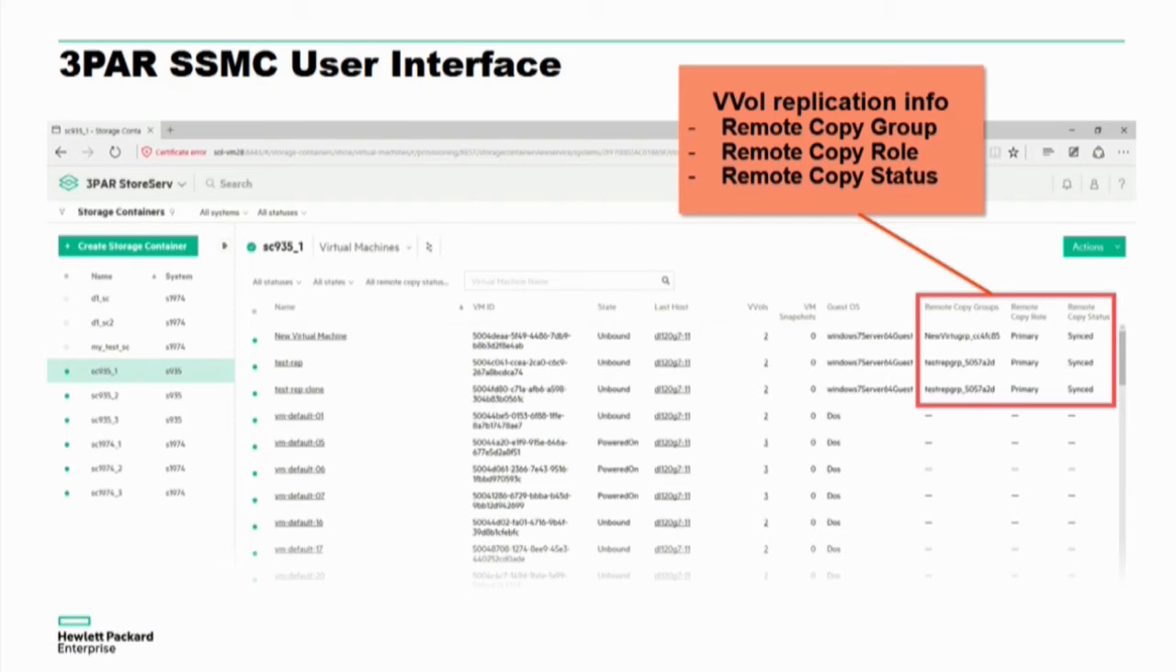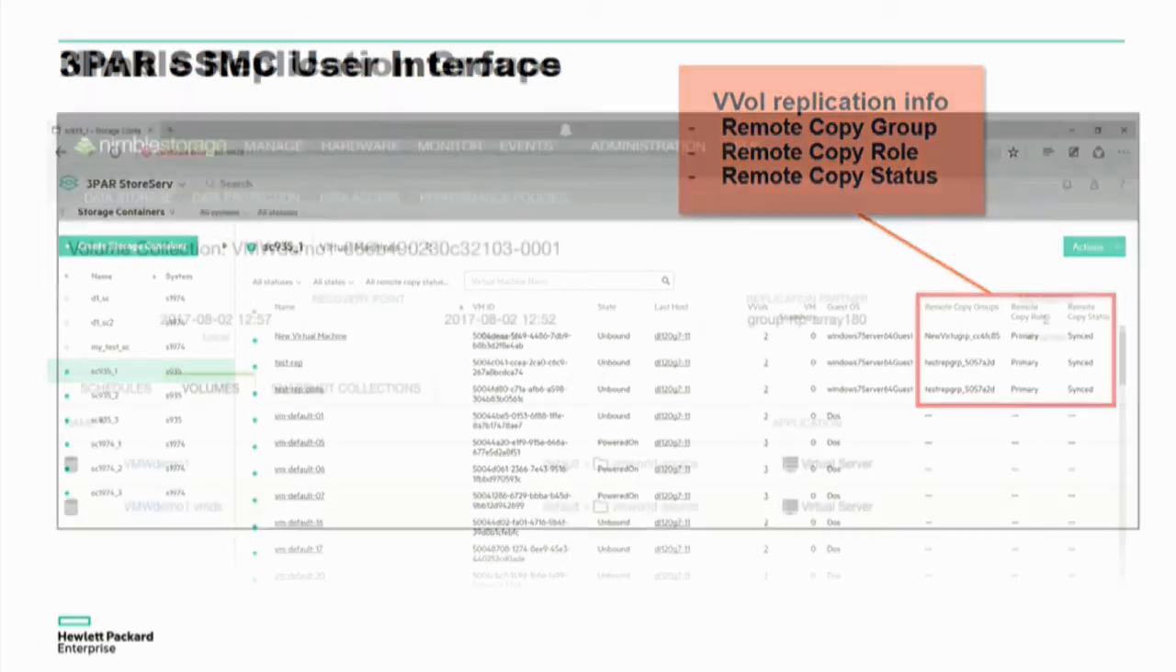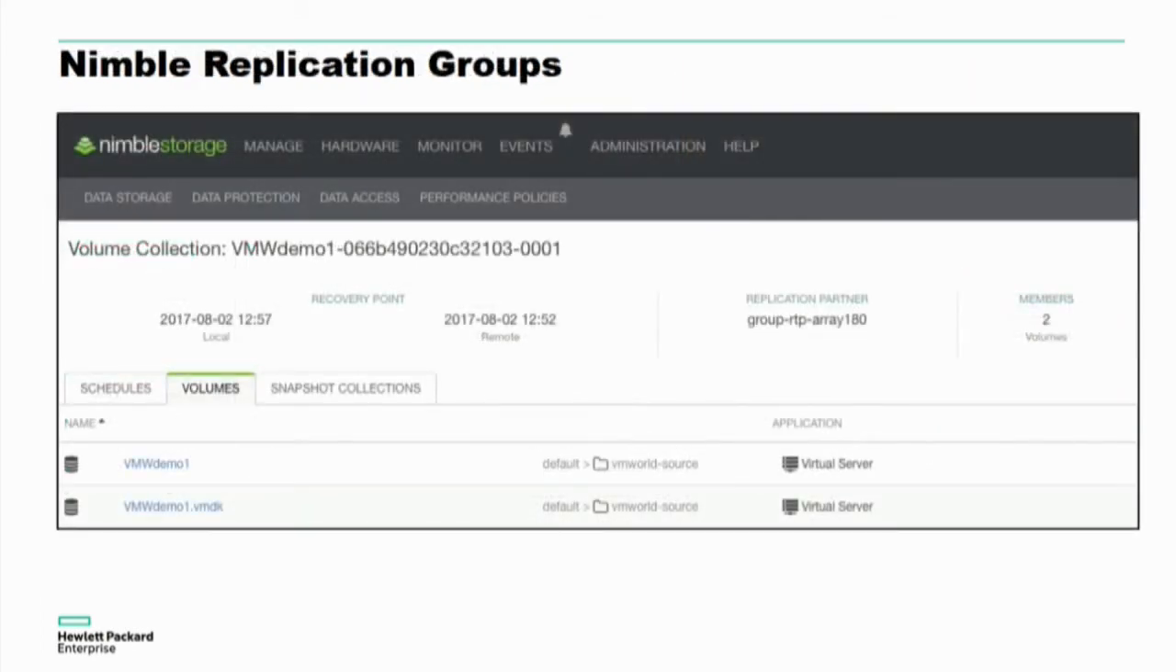And this is just a screenshot of our SSMC. It's our GUI interface. You can create storage containers, and you can view and verify what VMs you have, look at the volumes, and take a look at how much I/O is occurring on the particular disks for VMs. So for Nimble, you can monitor the Nimble connection status as well.